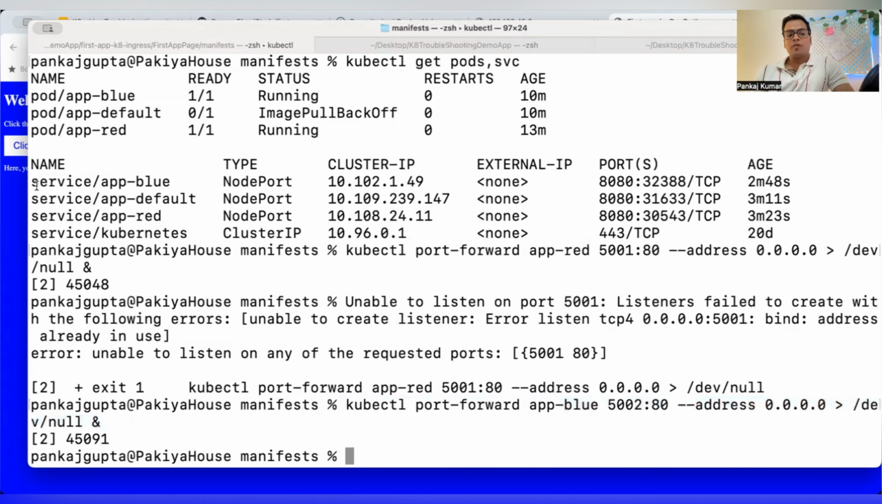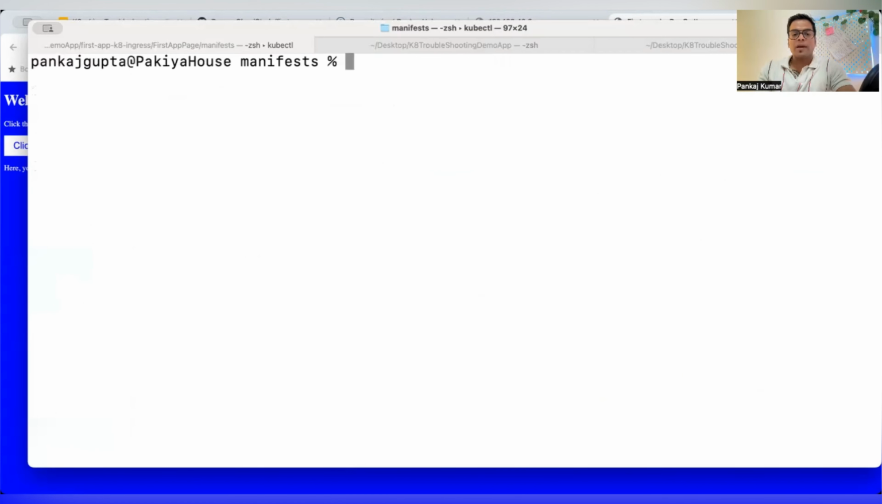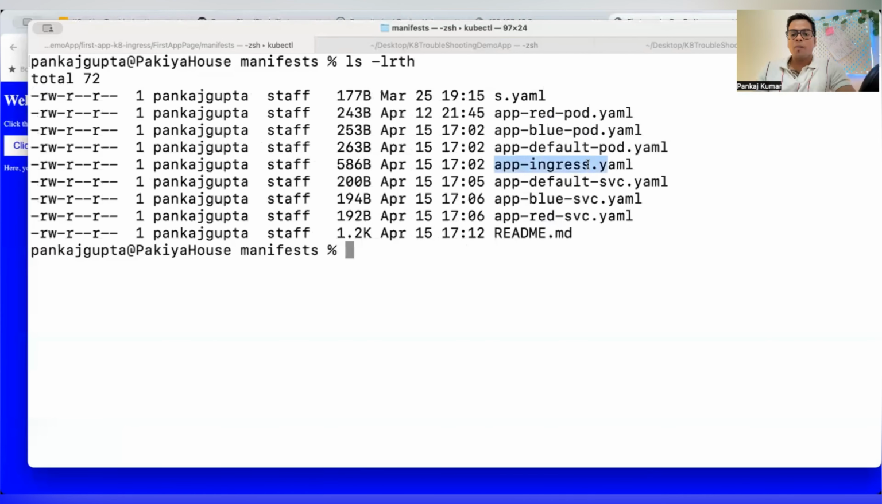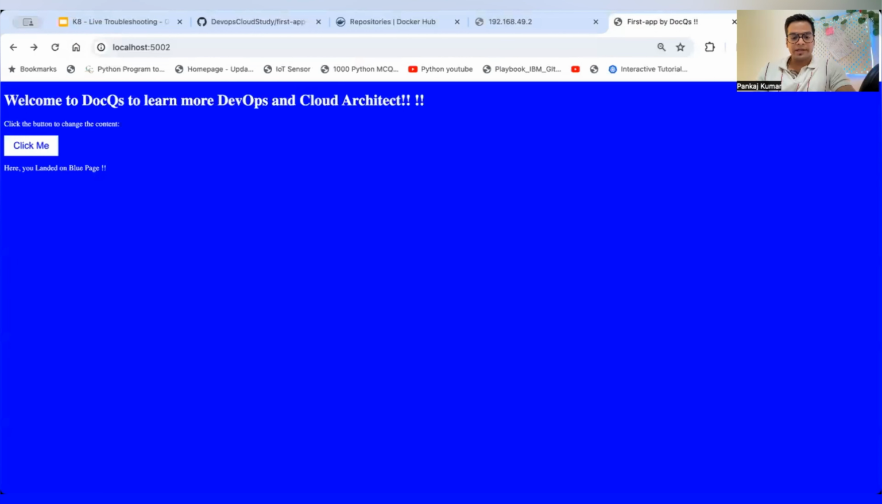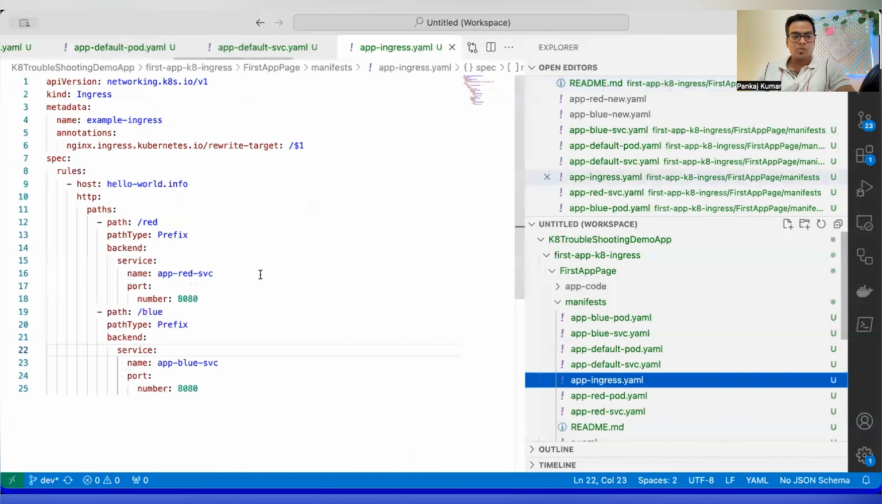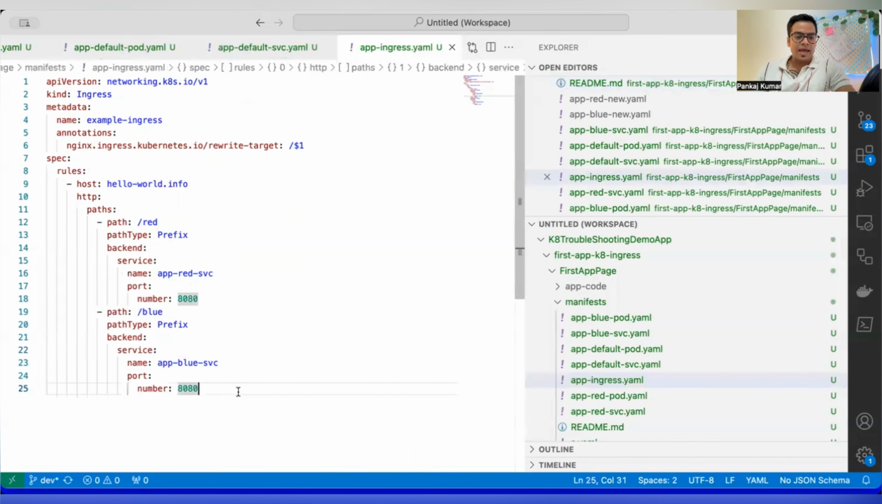Now, before making this available using services, we have another method. So we will first of all create ingress. I will explain why we need ingress. To create ingress, I already have one common file. I have not created different files, just one common file for ingress. So I have defined here the paths red and blue.